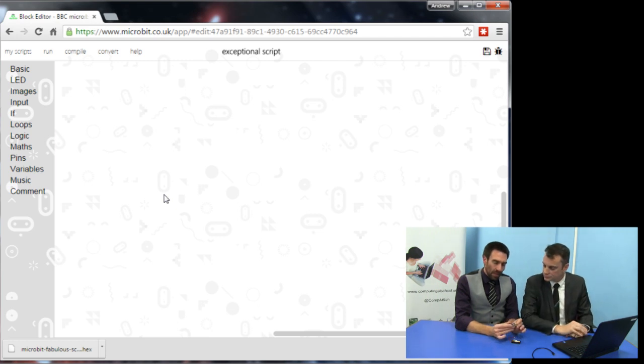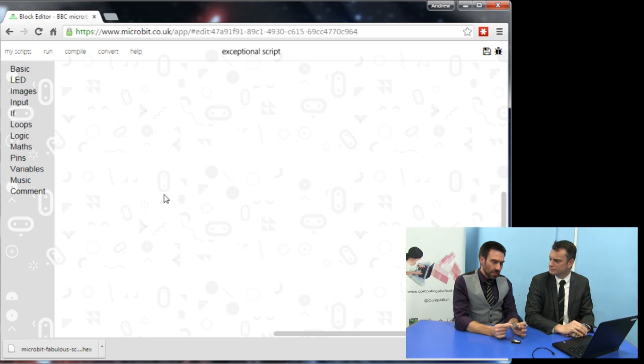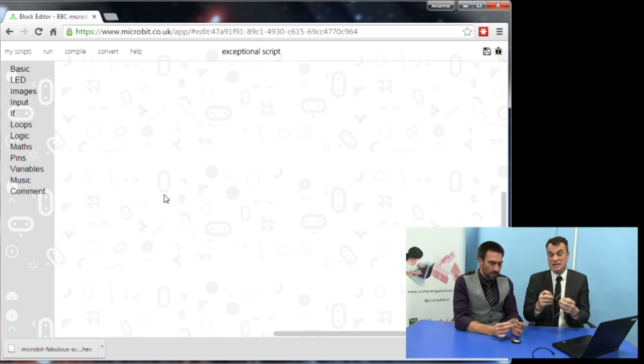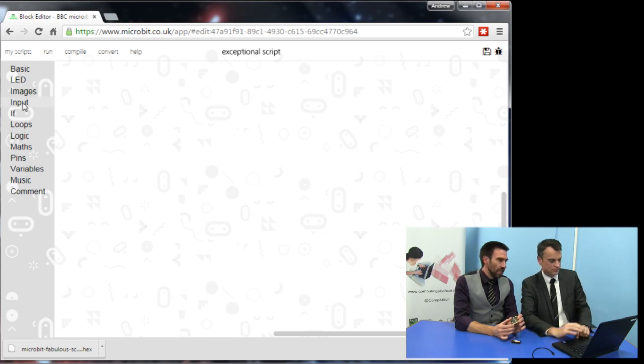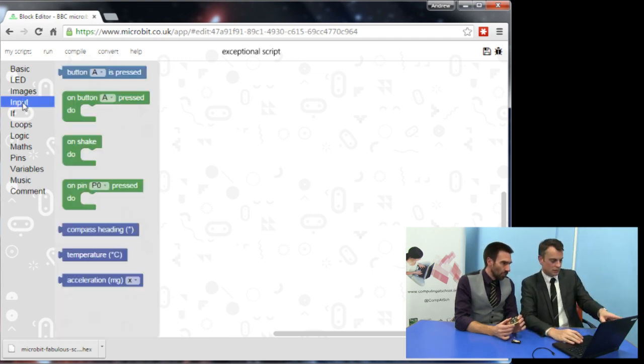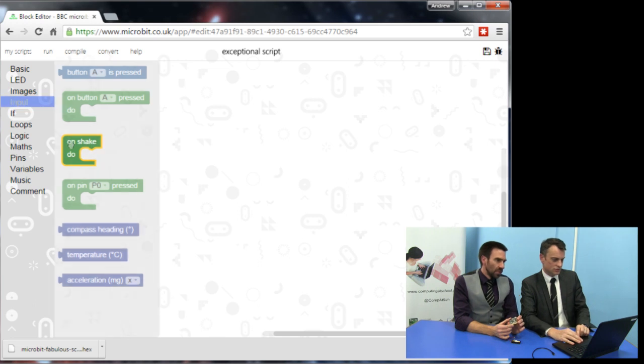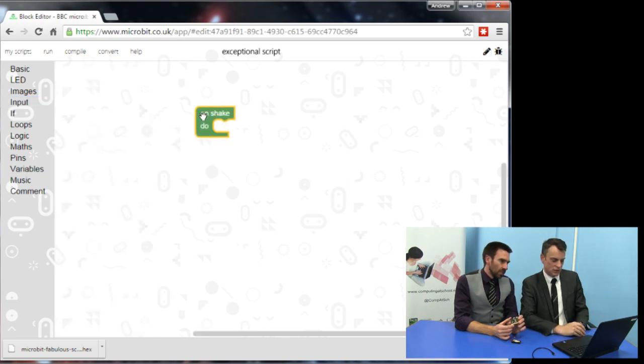Yeah, it's an input, and it actually measures in milligravities how much the thing has been shaken around and tilted. When you get deeper into it, you can actually set how many milli-g's you want before it triggers. But we're not going to do that today. It's got a built-in function under input called onShakeDo. So I've just gone to input here, just drag out onShakeDo.